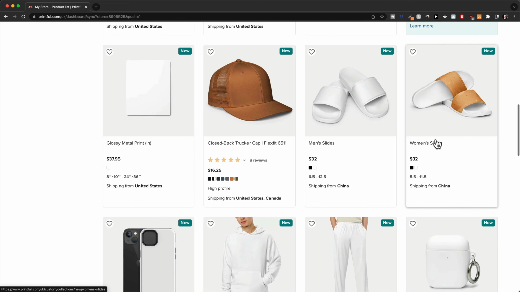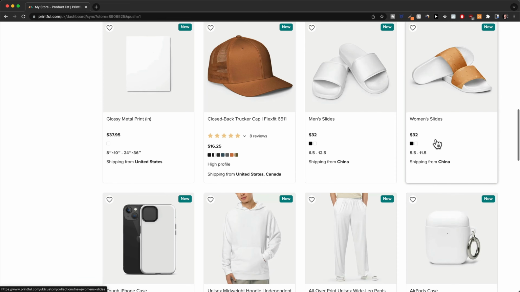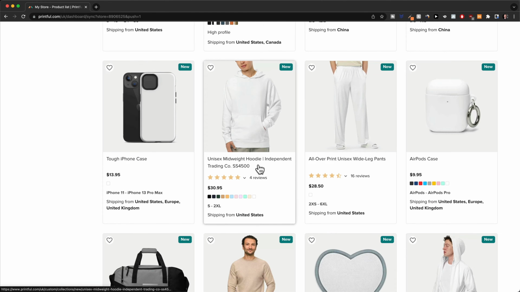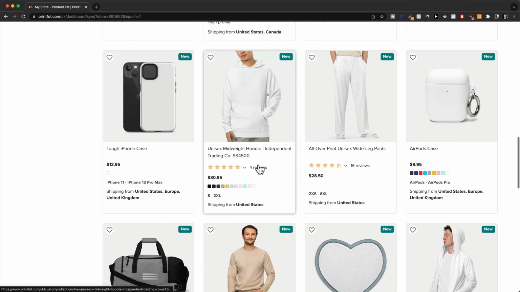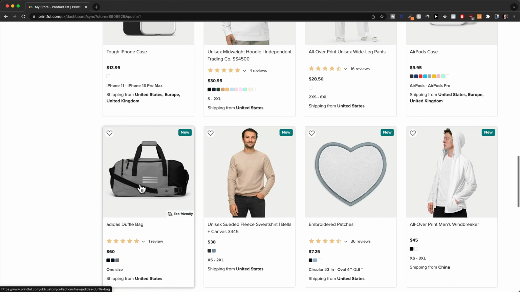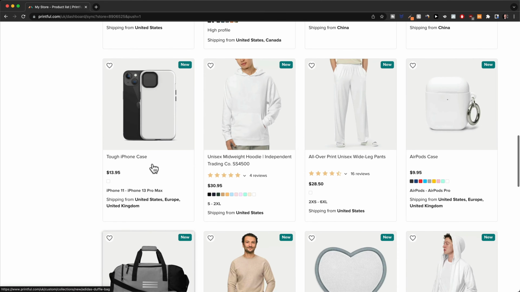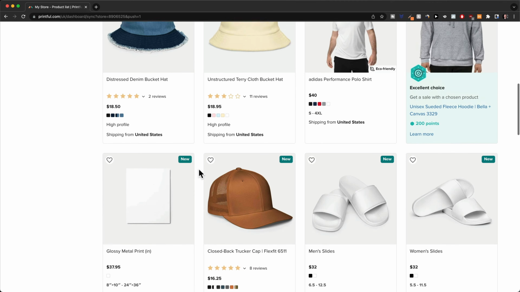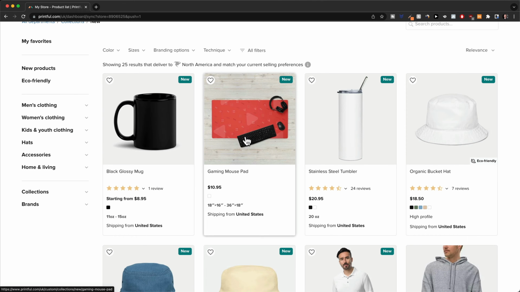The products that you want to sell on your store really depend on what makes the most sense for your niche. So for example, if you are in the fitness niche, it might make more sense to sell tank tops or water bottles or fitness bags as opposed to selling phone cases, for example. So you really want to get to know the niche that you're in and find out what people are actually interested in. So for example, this gaming mouse pad is probably not something that I would put on my store if I would be in the fitness niche. However, if you are in the gaming niche, then a mouse pad might make a lot of sense.